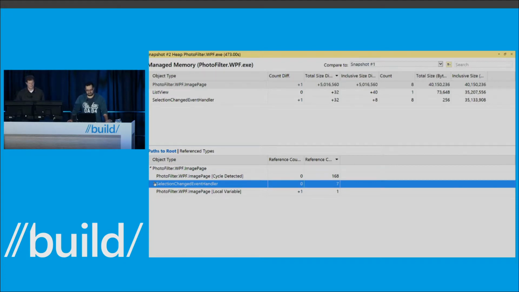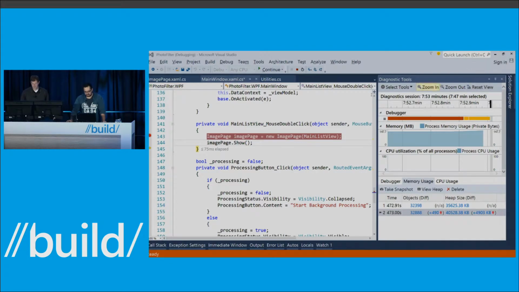I don't know about you guys, but I've had many times where I've registered for an event, everything works fine, but I always forget to unregister from the event, and that means that the event actually has a reference to me. So as long as the event is around, I'm not going anywhere. So I'm going to go back to my code and take a look for selection.